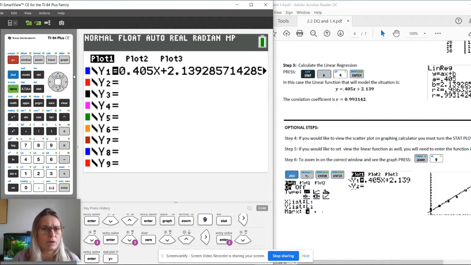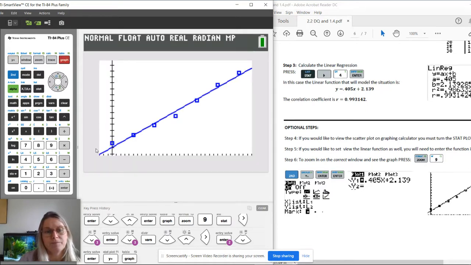And now I'm going to go and look. You'll notice I've already saved that in there, 0.405x plus 2.139. And then it's giving me all those extra decimal places, which you can have or you don't have. It just depends on how you've worked through the problem. At this point, I'll hit graph, and you see that line that the calculator found is the line of best fit for all of this data. Okay, so that is my linear model, and I could use this linear model to predict.